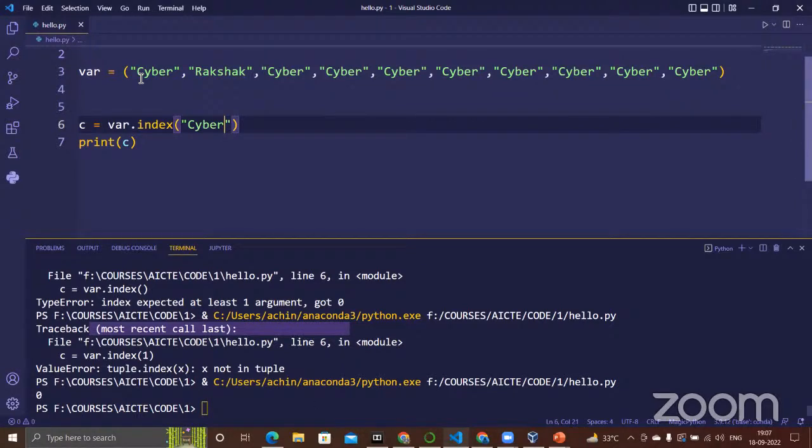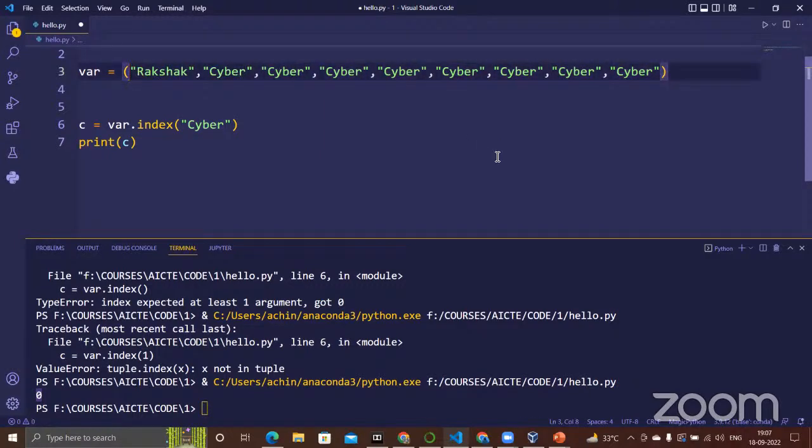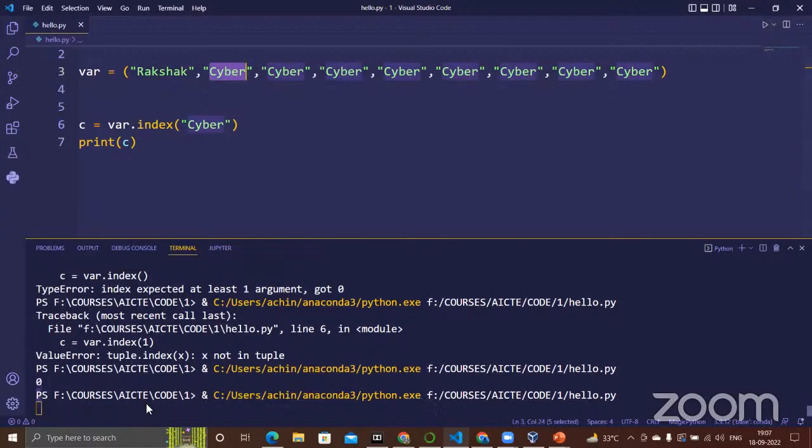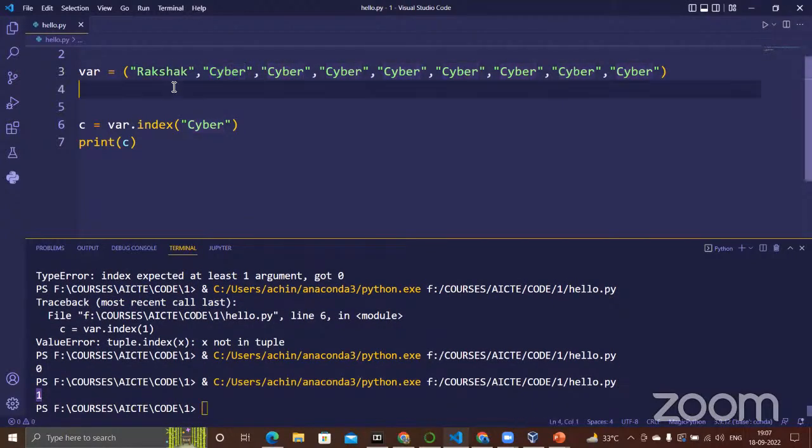So at the 0th index, the first cyber was detected. If I remove the first cyber and save, now at the first index we will detect it. There we go. Because if you guys remember what I taught you, this is the 0th index, this is the first index. Hence cyber is detected first at the first index. Okay, hence the number 1.